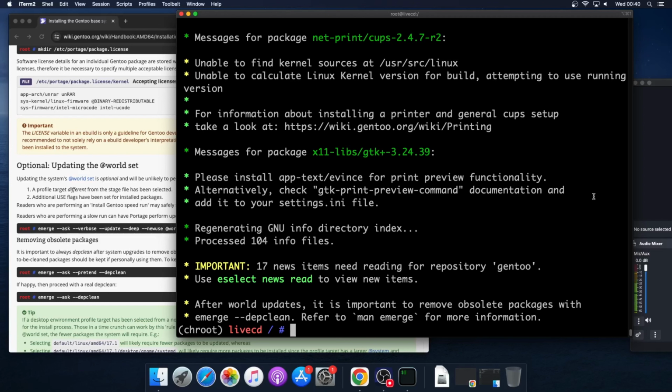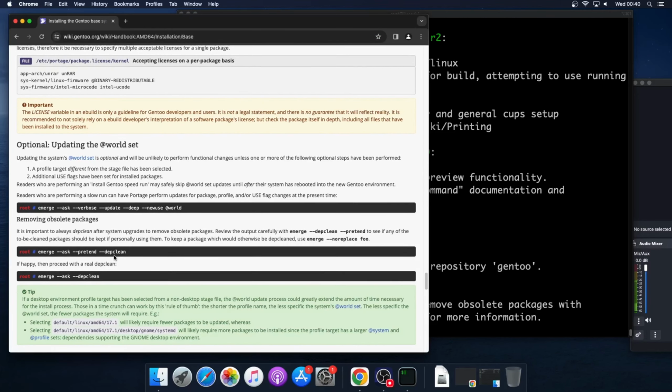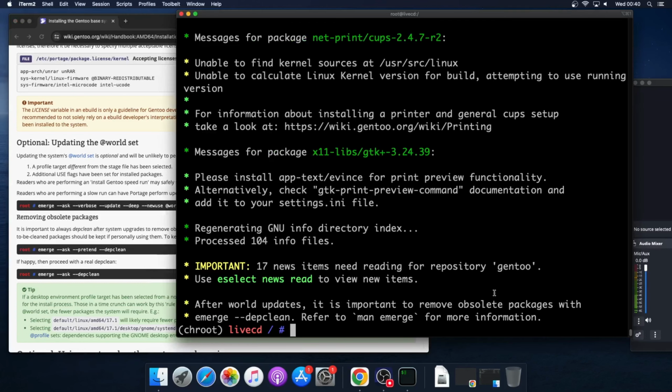So, okay, we have finished updating the world set, and we have to remove the obsolete packages. It is good to always depclean after that. Run it carefully, with the --pretend option, to see if any of these packages should be kept if you are using them together. So let's see what we are going to remove if we do a deep clean with pretend.